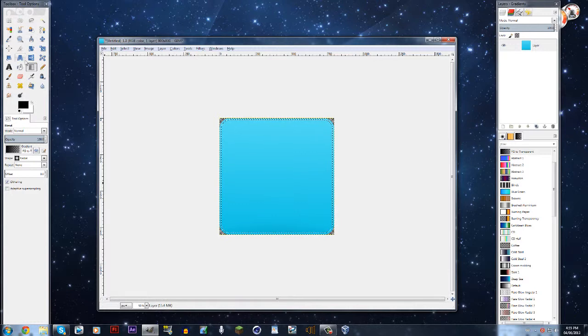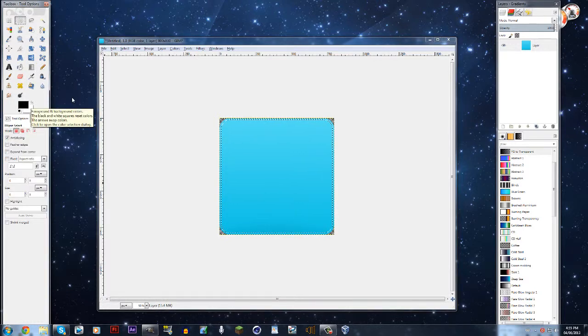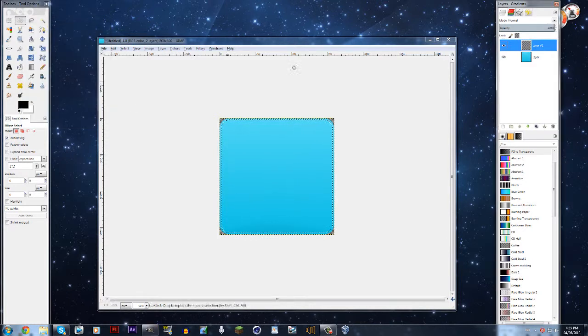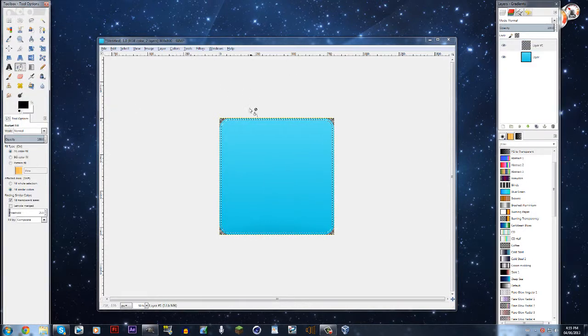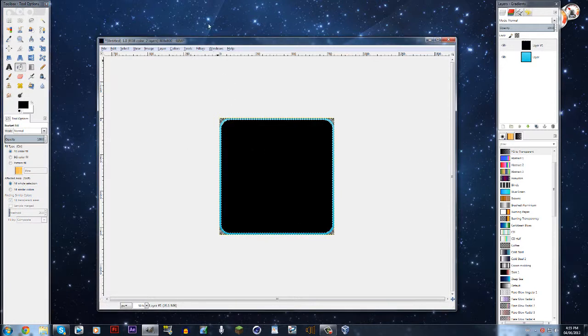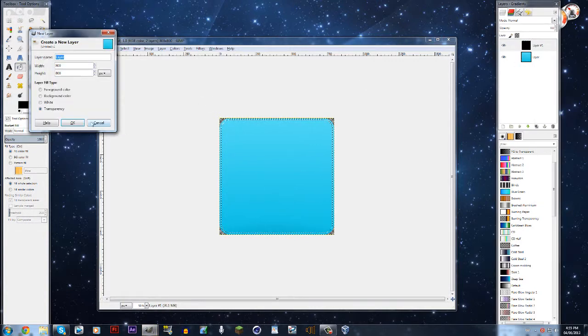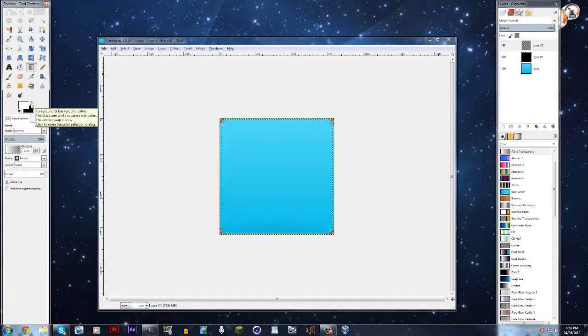What you're going to want to do now is grab your elliptical select tool, and we're going to create a new layer. And on this layer, we are going to just fill it all in black. Select the Fill Whole Selection tab and then just fill it all. Then we're going to set the opacity of this to 0 so that we can have it for future selection. Then we're going to create another new layer. And on this layer, we're going to make a nice glossy finish on the top of our button.